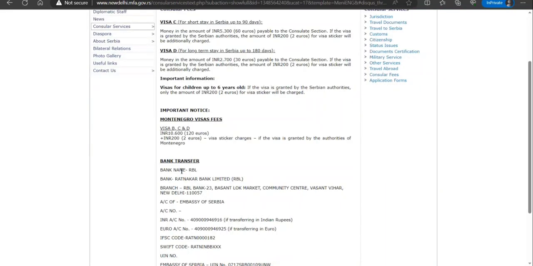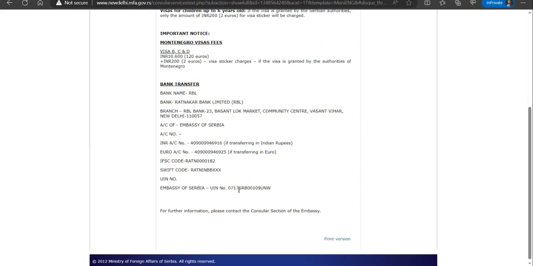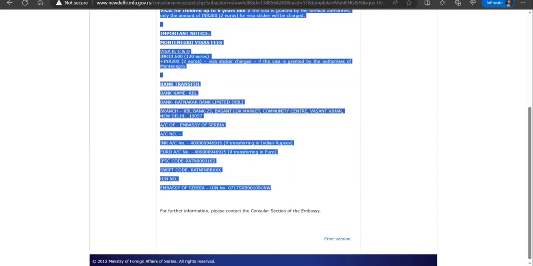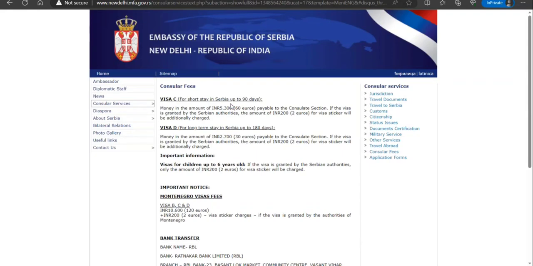Now, the fee they have given. First you need to pay 30 euros. This will be the consulate section. And if the visa is granted, 2 euros more. So 200 rupees more or whatever you see here. How will you pay the fee? They have given the bank transfer details. You can transfer using this, and you can carry the receipt with you to show them that you have actually paid the fee.